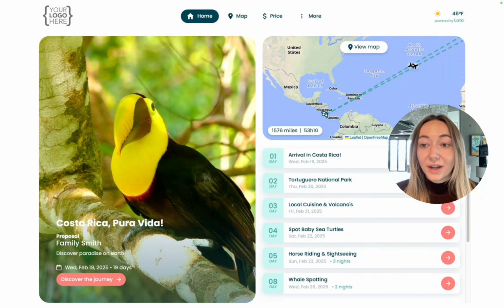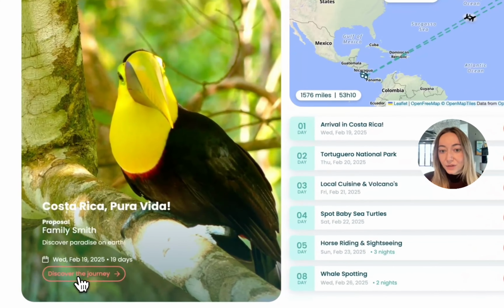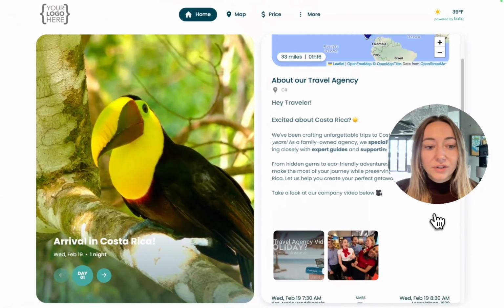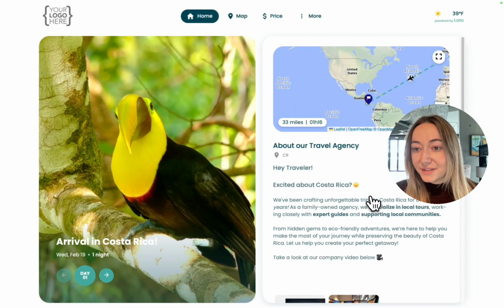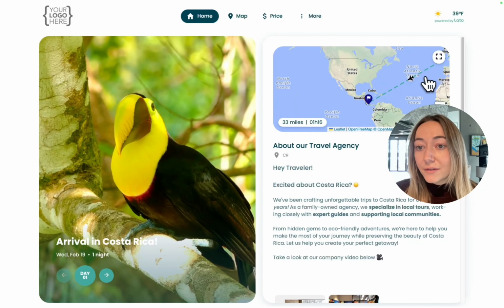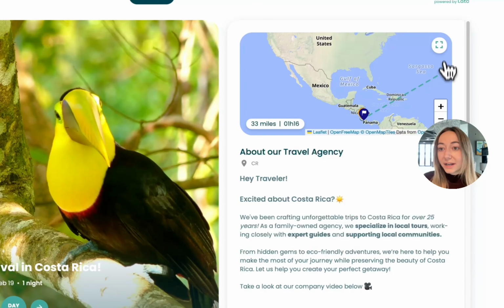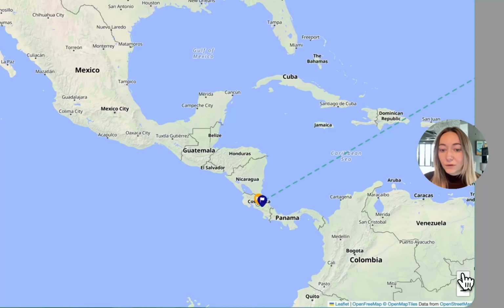And at the moment we're looking at a proposal. So I'm going to click here on Discover the Journey. And right now we are looking at our first day. So we have a little map always on top that shows us what we will be doing exactly that day. So we have a flight to Costa Rica. I can zoom in, or I can click my map open as well to have a better overview.